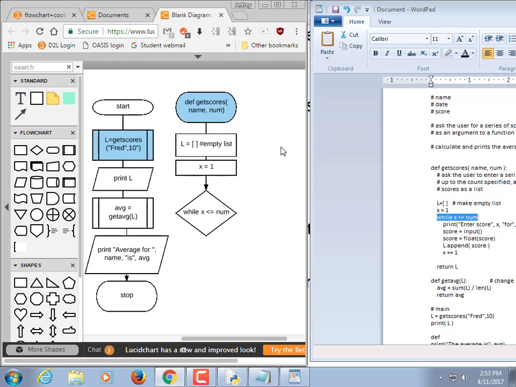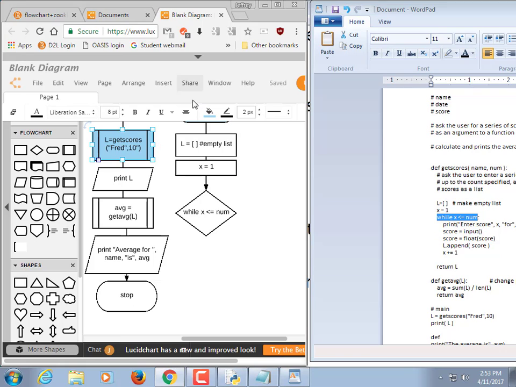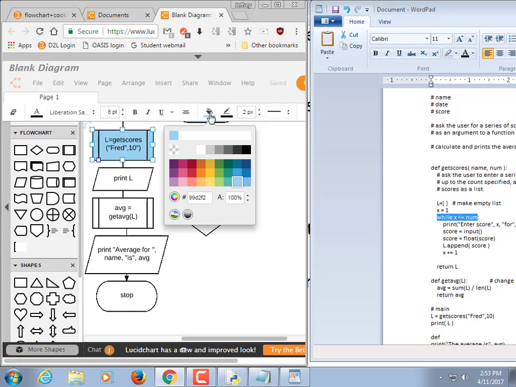How did you do that again? Can you show me? I selected the shape. Okay. I came to the paint bucket. Oh, gotcha. And clicked on the paint bucket.